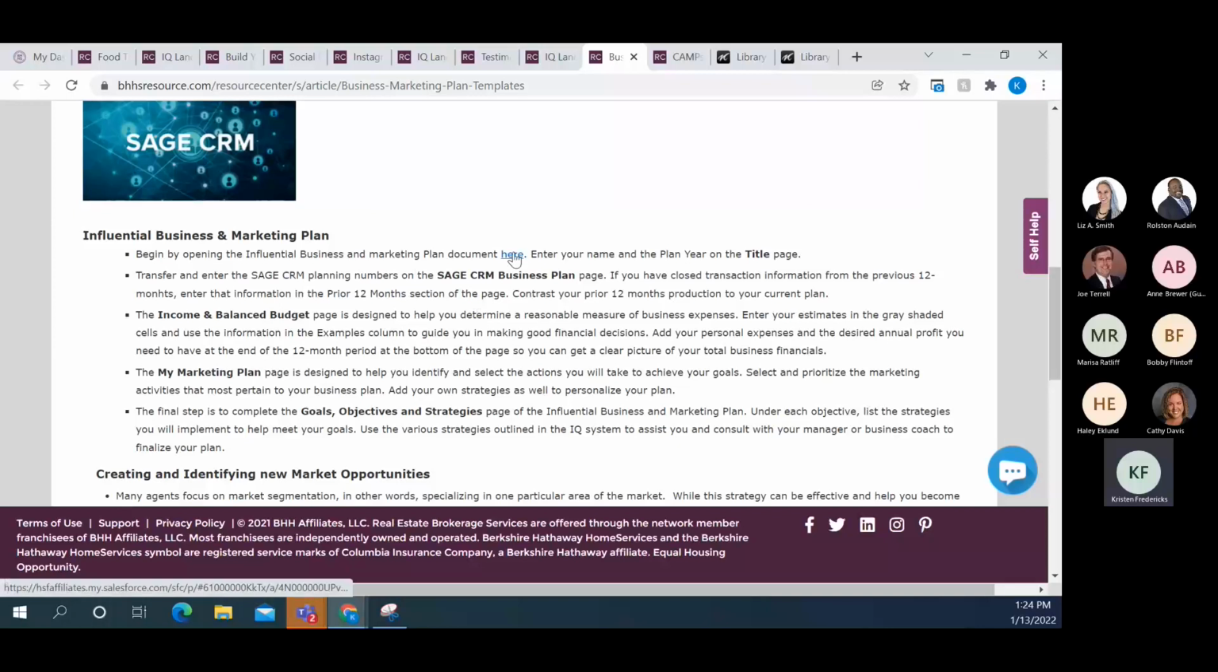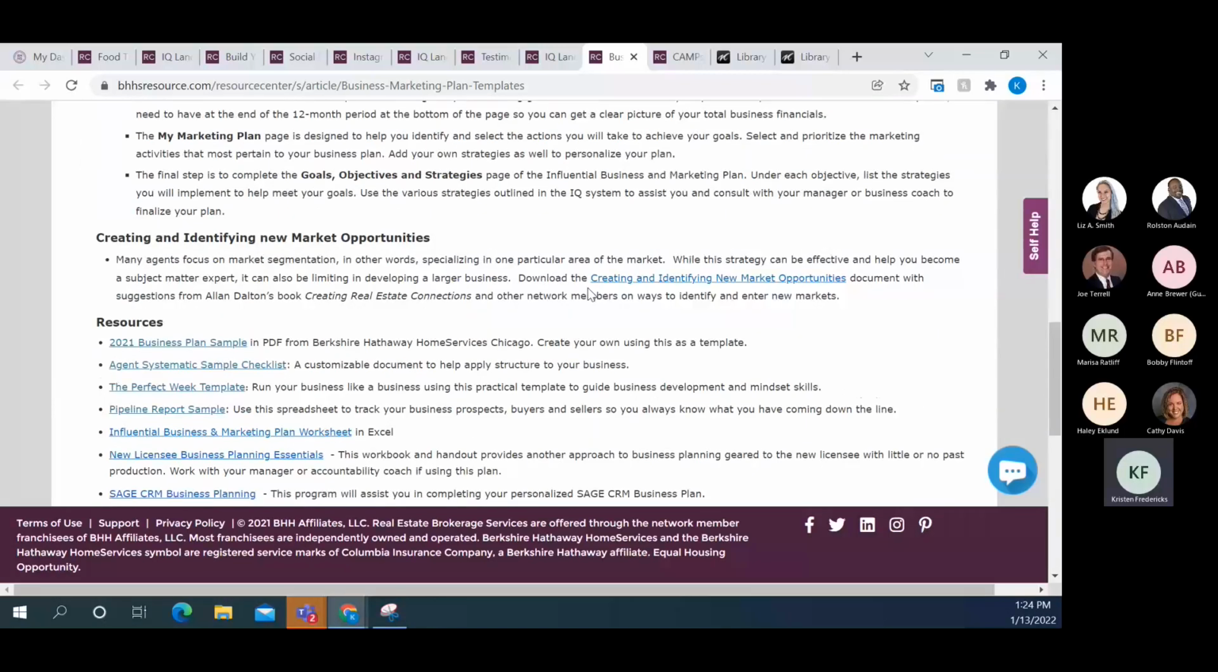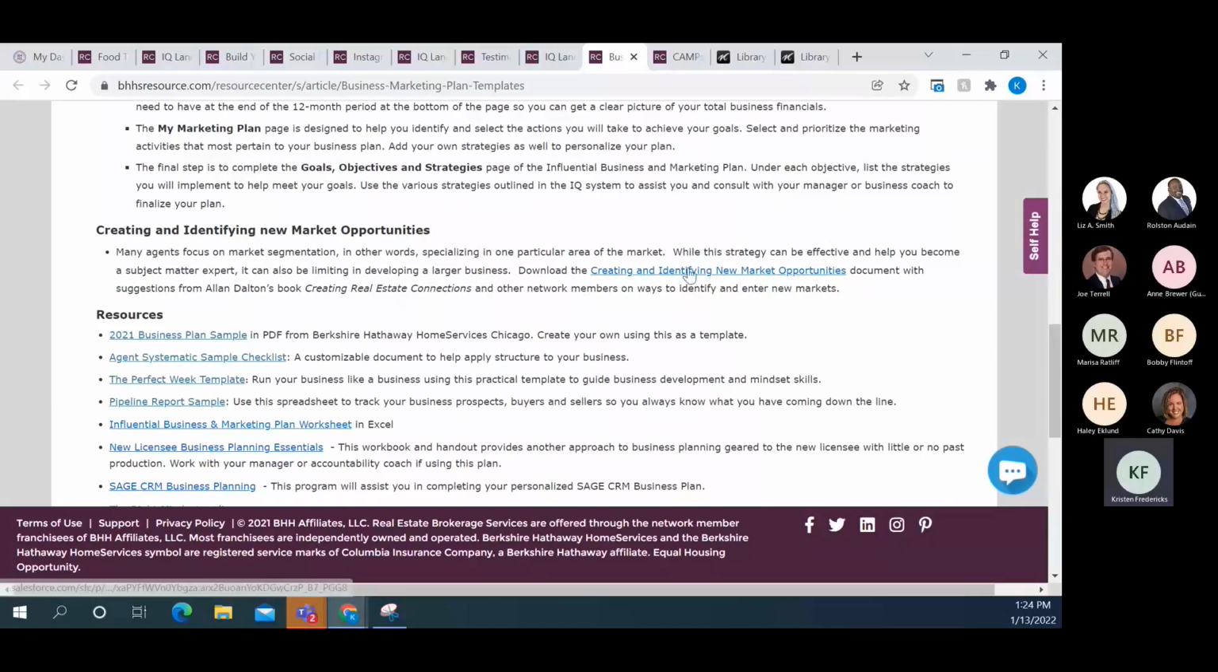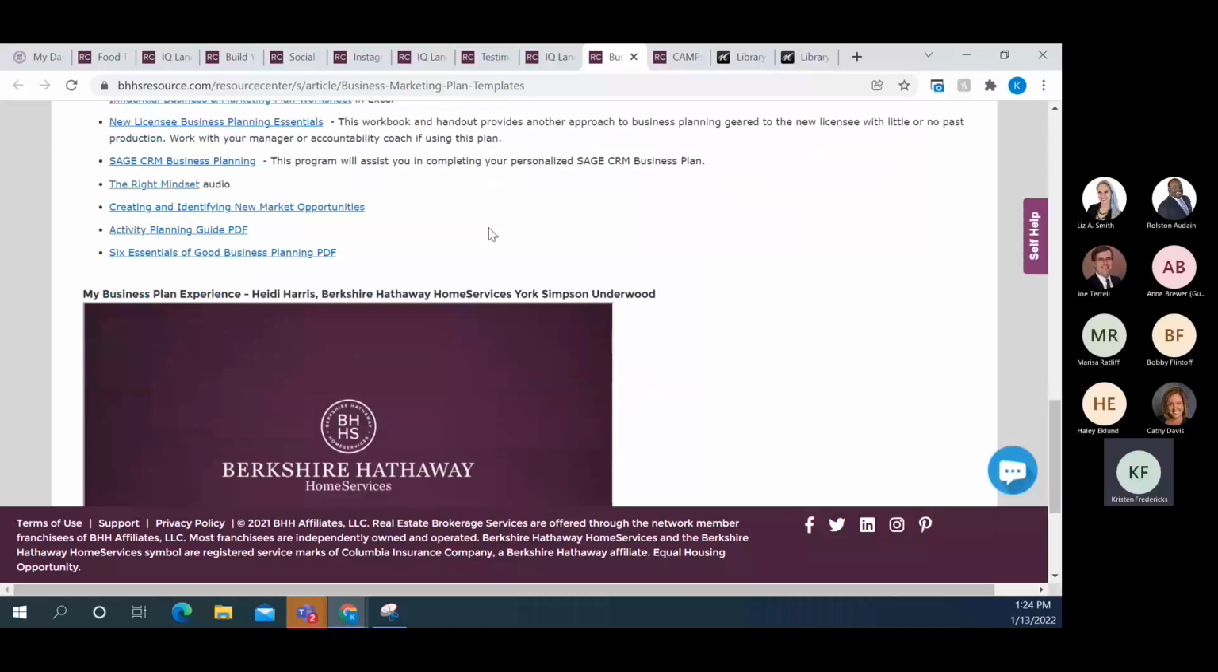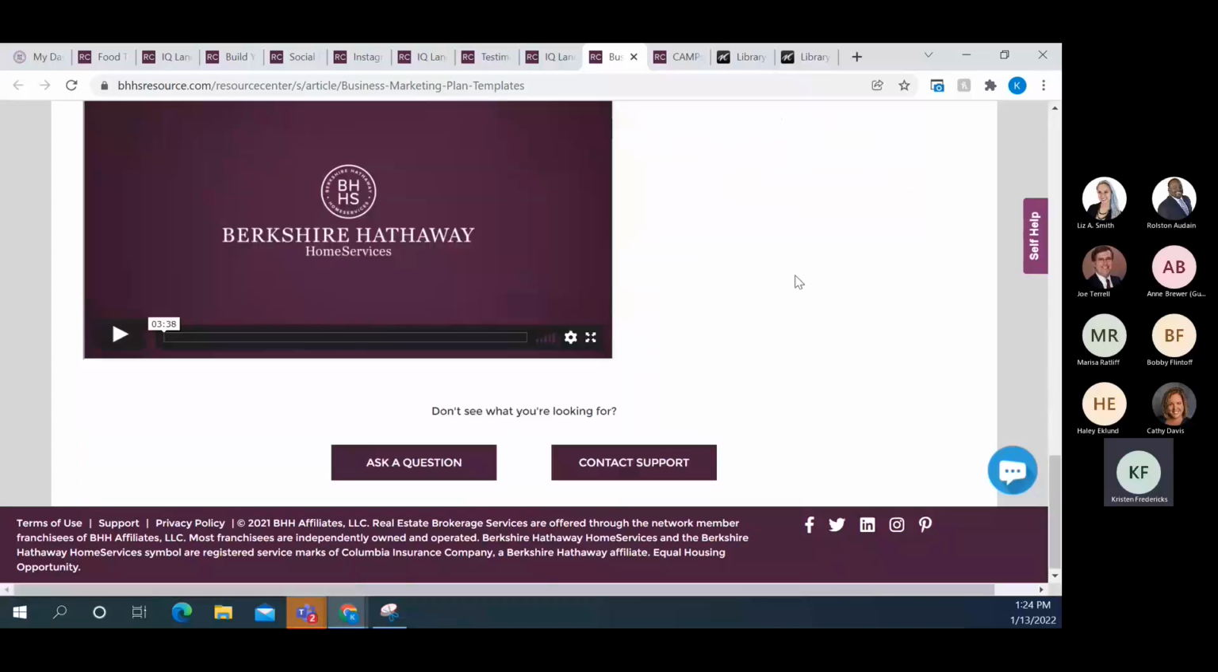You have documents that you can download at any time. They do update this with more information. And this is a great sample in here. We have creating and identifying new market opportunities. That's a big thing for people right now. What else can I do? And then, of course, we have a lot of different resources over here. Developing your pipeline, the perfect week, lots of different sample checklists that have come in from other agents and from network influencers, activities, 6 essentials of good business planning.